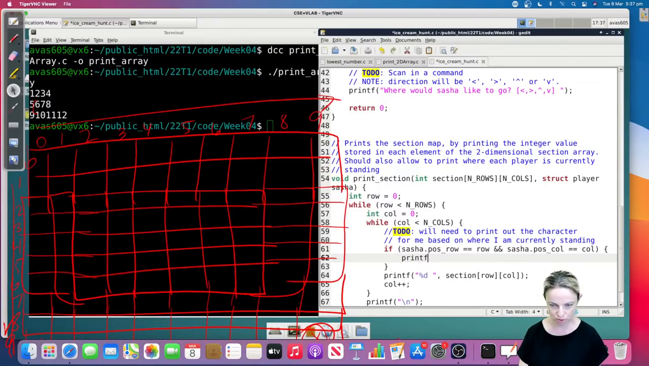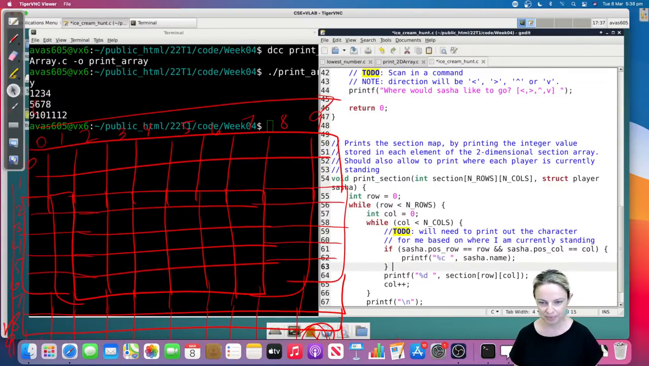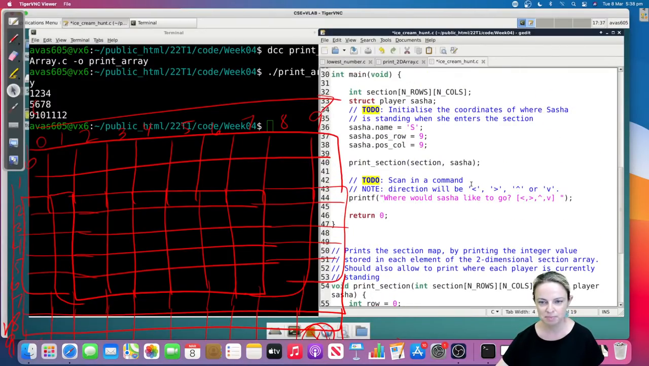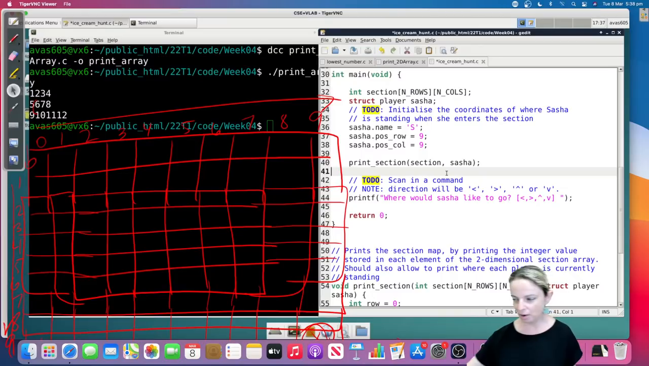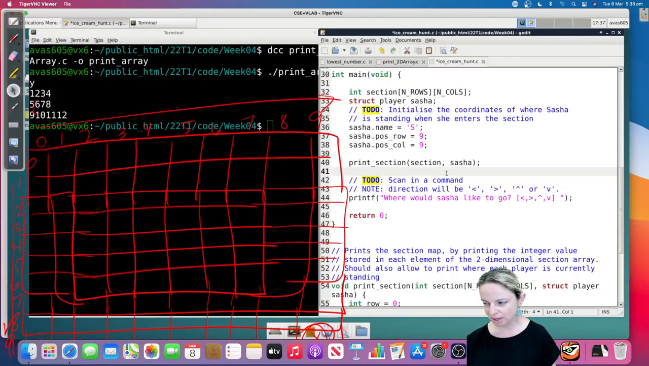So what I'm going to do is I'm going to printf the %c. And the %c is going to be whatever is sitting inside Sasha.name. So it's whatever the character is in here. Okay, then otherwise it's just going to print out a normal number, and it's going to continue on as if nothing has happened. Or something has happened. Okay, excellent. Now, I'm going to teach you something real weird about scanf.